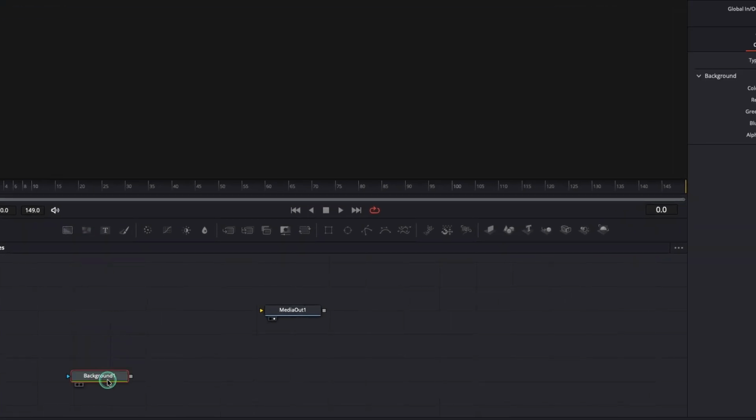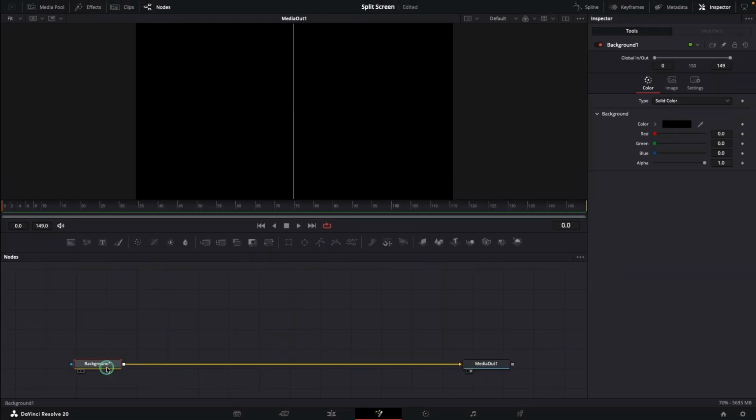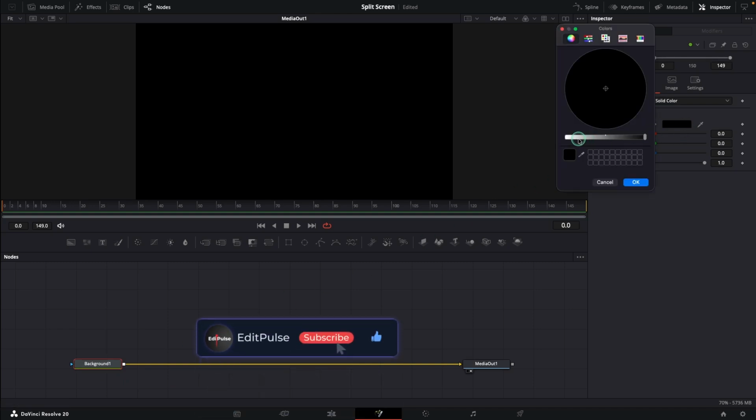First, I will connect a background node to media out. This will act as a vertical divider line between the two clips. I will set its color to a soft off-white.